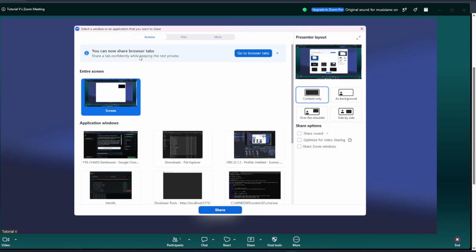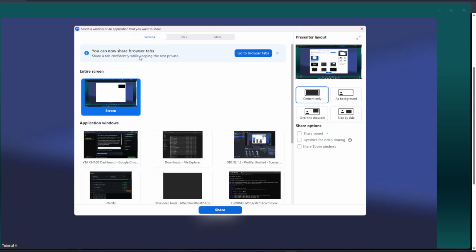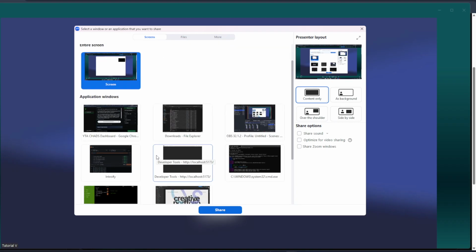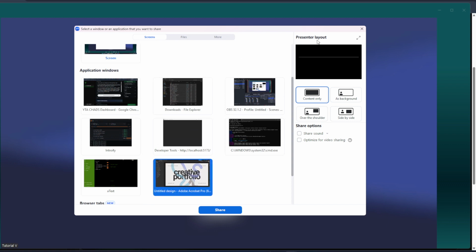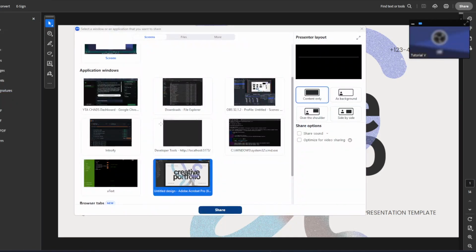In most situations, choosing the specific PowerPoint window is the best option because it helps keep your presentation focused and prevents viewers from seeing unrelated tabs, files, or notifications on your screen. After selecting the PowerPoint, Zoom will begin sharing it with everyone in the meeting. At that point, you can start presenting your slides as usual.